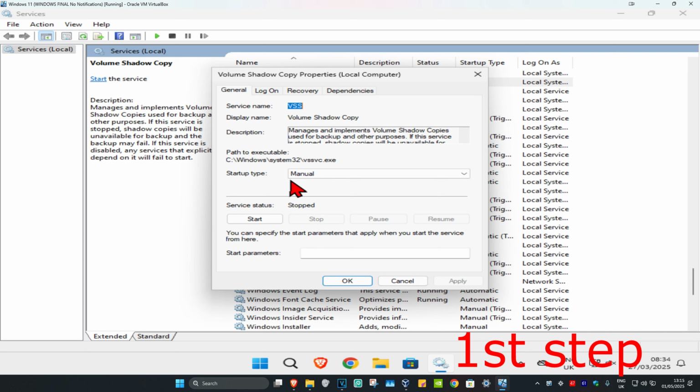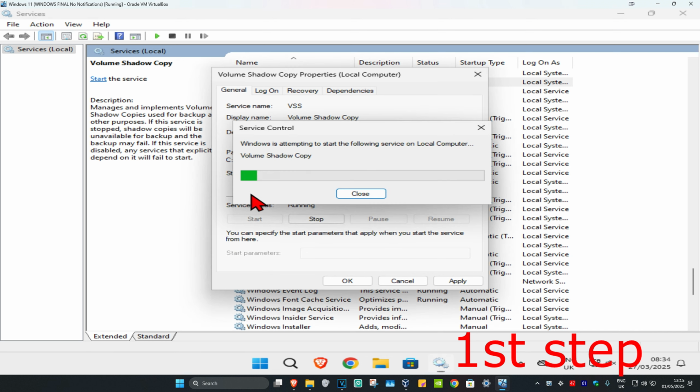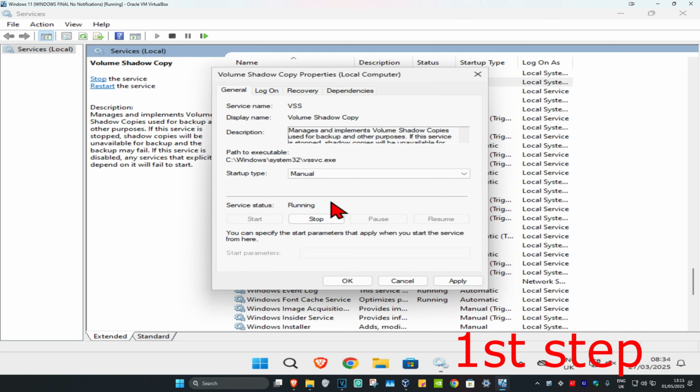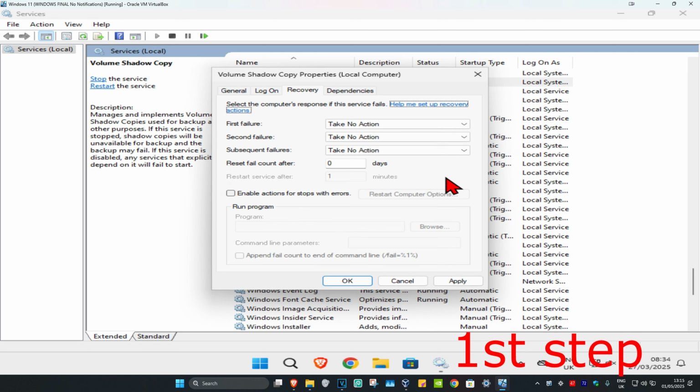Make sure that you have the startup type on manual and then click on start, which will now make the service status running. And now you're going to click on the recovery tab. And then once you're on this, you just want to copy everything that you see on my screen. So for the first three, make sure that you have it on take no action.